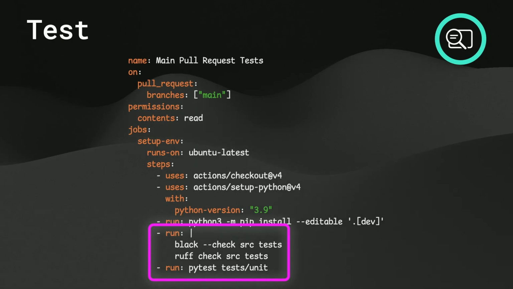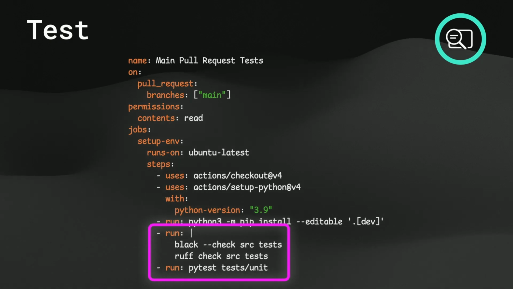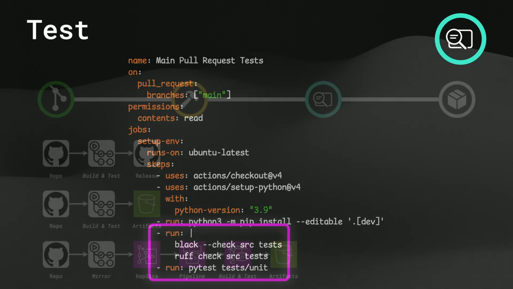And that little vertical line you see there is me using YAML syntax to do a multi-line script. Like, I could break those up across two separate runs, but in my head, these are both linting related things, so I just kept them as one step.